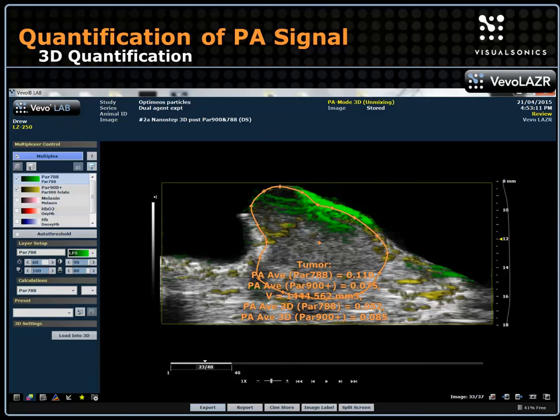Finally, what does the quantification look like? After we've drawn that 3D ROI, the numbers are all displayed for the components that we've chosen to display. So I've only selected the PAR 788 and the PAR 900 components, mostly just to keep it a little cleaner on the screen. But you can see here that in this particular slice, you've got these two components, PAR 788 and PAR 900, but you also have the 3D quantification of those two components.